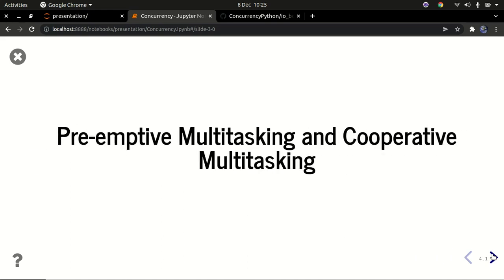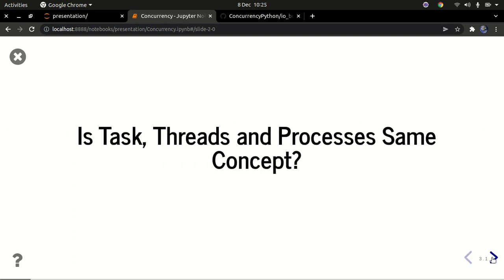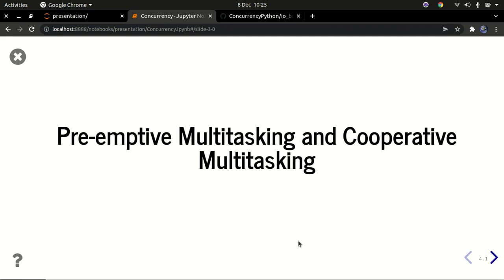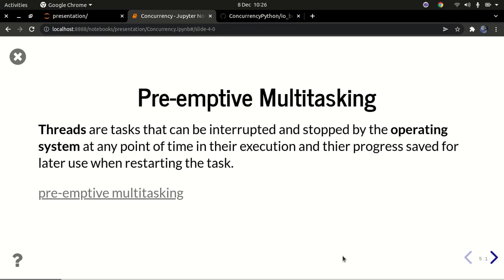To understand the difference between tasks, threads, and processes, we'll need to first understand the different types of multitasking. We're going to look at the two main types: preemptive multitasking and cooperative multitasking. We'll first begin by understanding what preemptive multitasking is. Preemptive multitasking is commonly used in threads, so we'll talk about this as we go along.